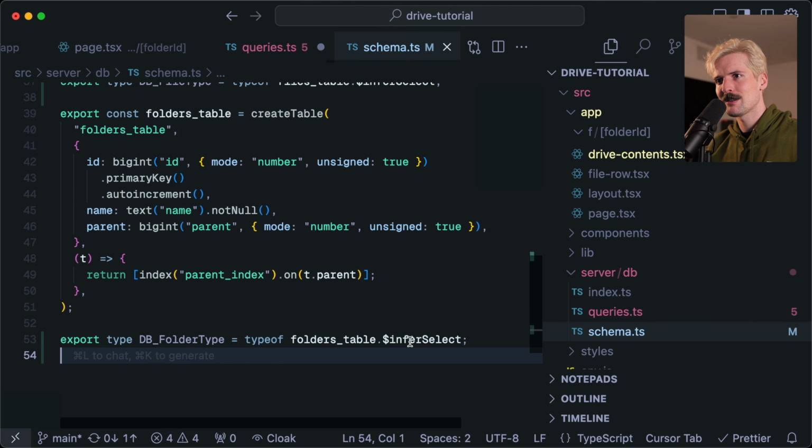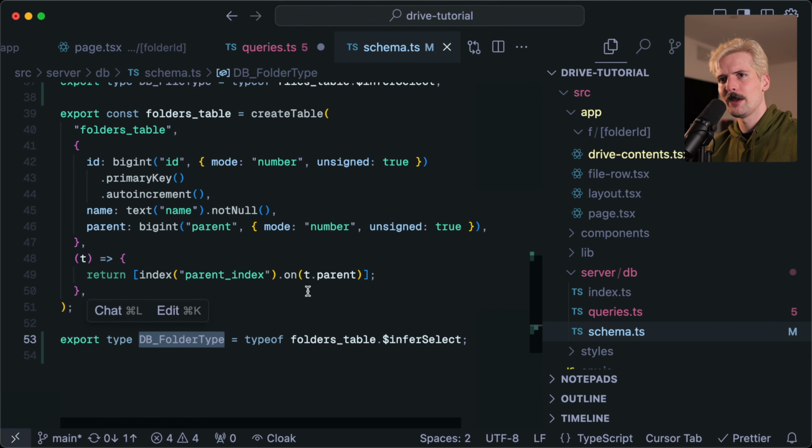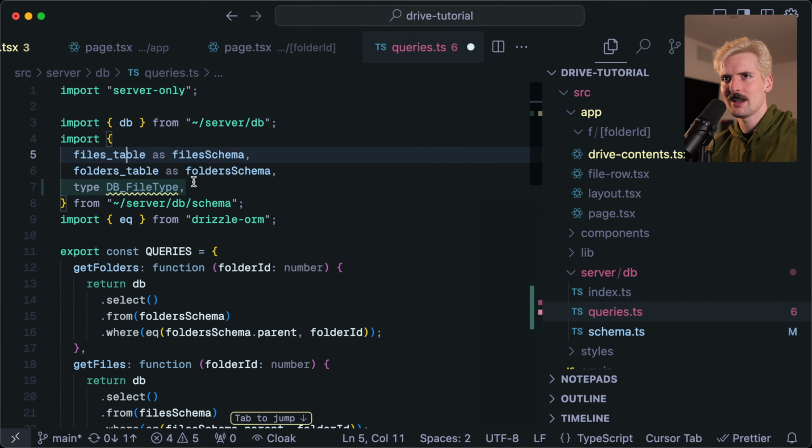Same deal. It's really nice that Drizzle gives us these little inferSelect helpers, but I don't want to have to call that all the time. So now we can just call DB_FolderType and DB_FileType.